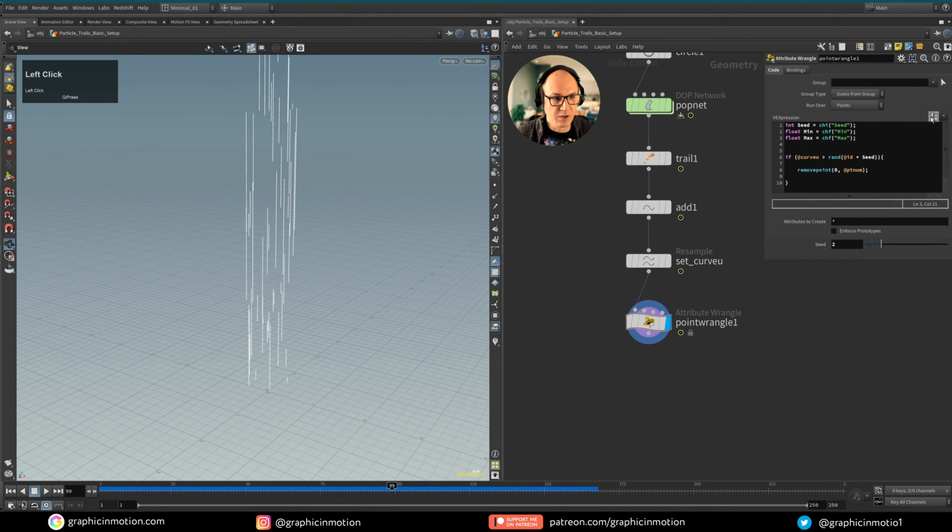So let's now create these two sliders. You see now we have the minimum and the maximum slider. I will put in some values so that these do something here. These are actually multipliers, so these will multiply with the trail lengths that we set up here on our trail node. And you will see this in a moment.